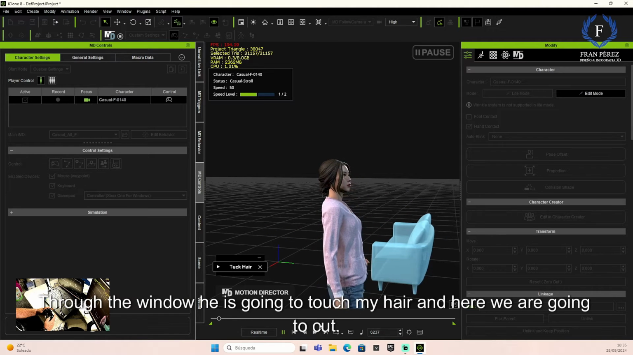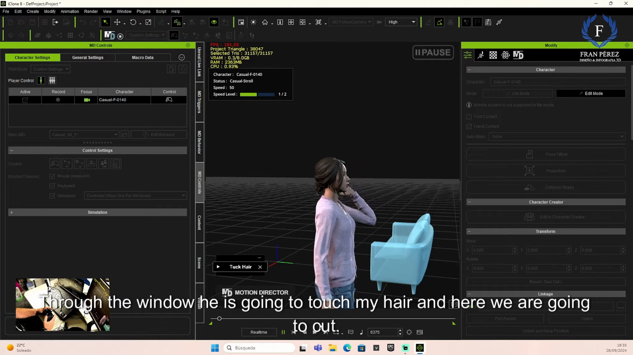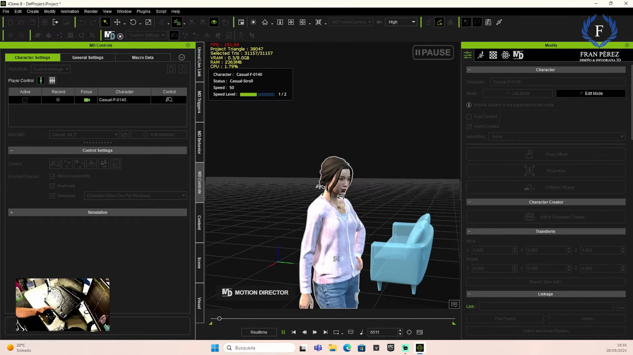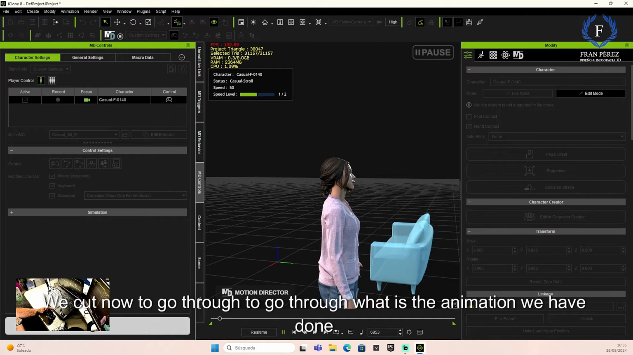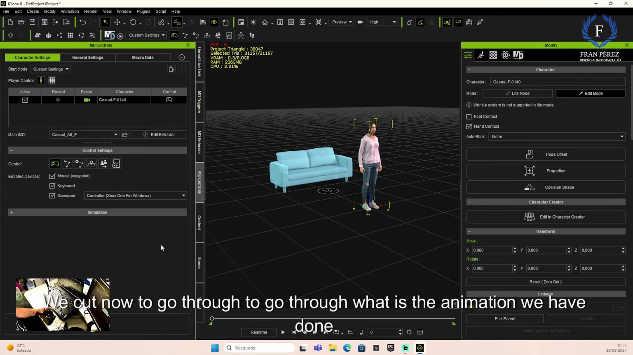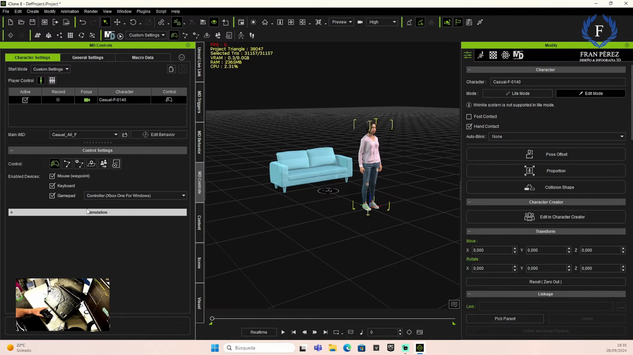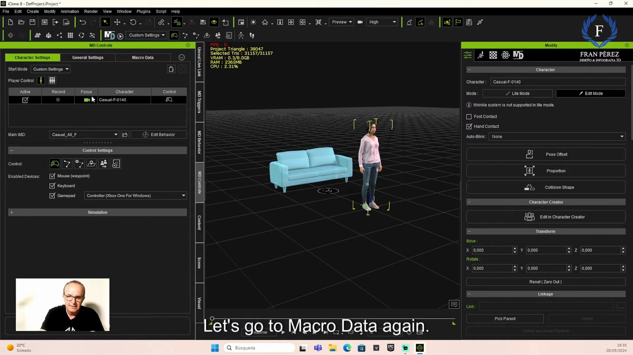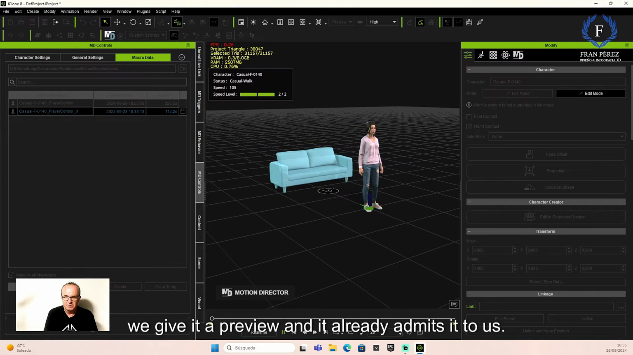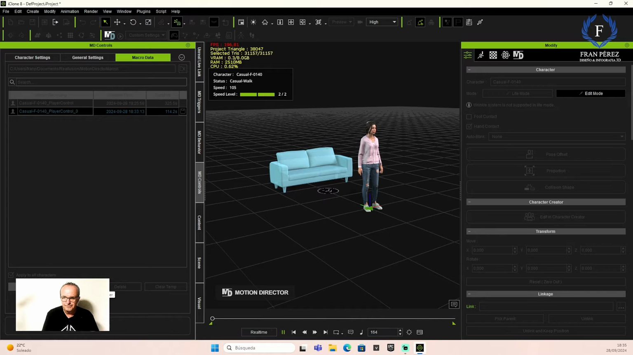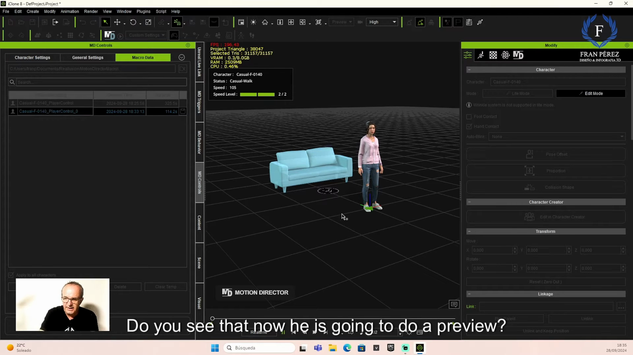Through the window, he is going to touch my hair, and here we are going to cut. We cut now to go through what is the animation we have done. Let's go to macro data again. Here we have it. We give it a preview and it already admits it to us. Do you see that now he is going to do a preview?